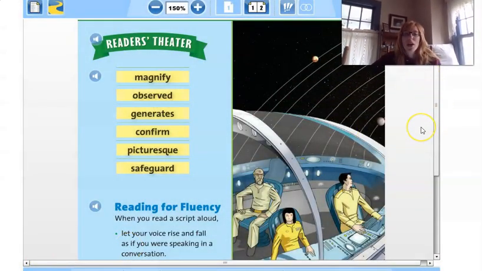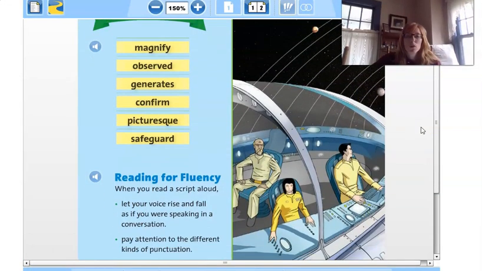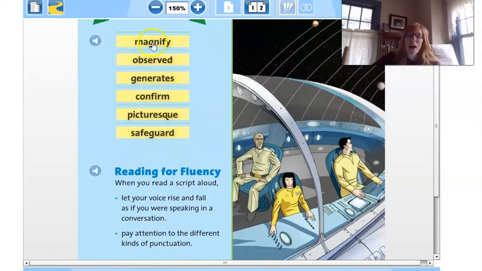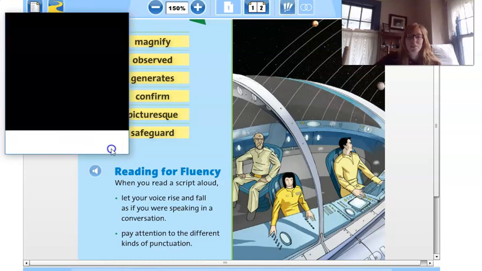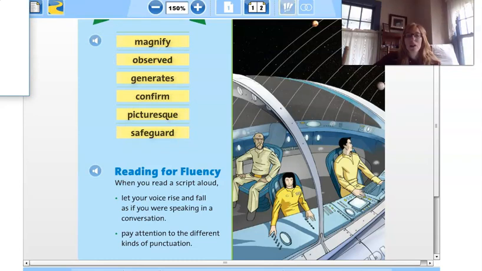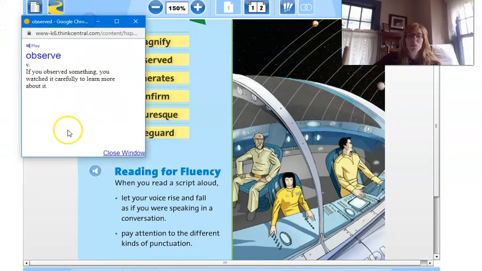All right, so we will go over our vocabulary here. It says magnify, observe, generates, confirm, picturesque, and safeguard. So if you look at magnify, that is when you make it look larger than it actually is. Observe: when you observe something, you watch it carefully to learn more about it.